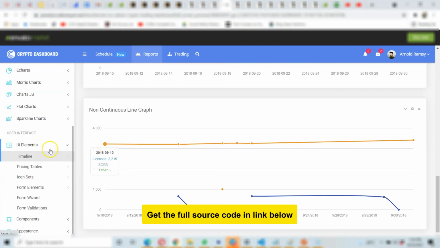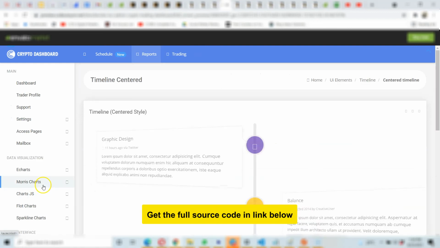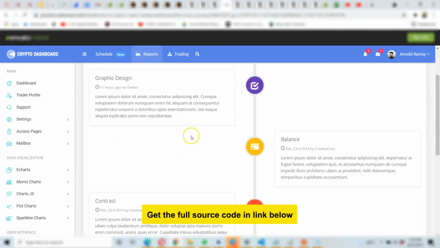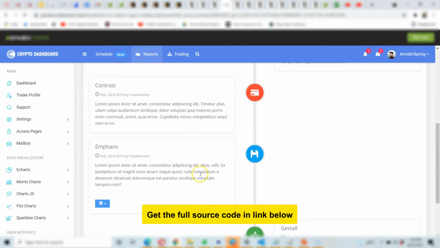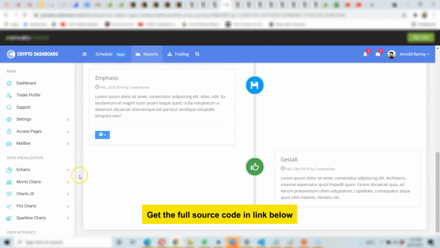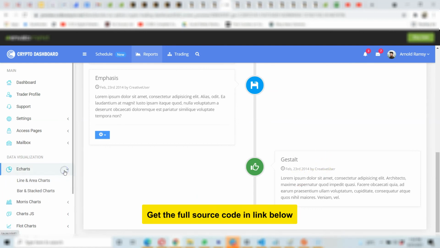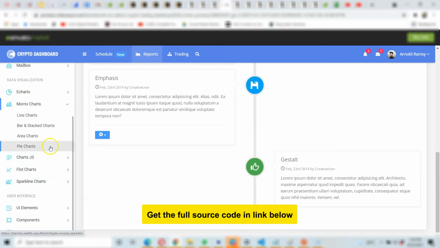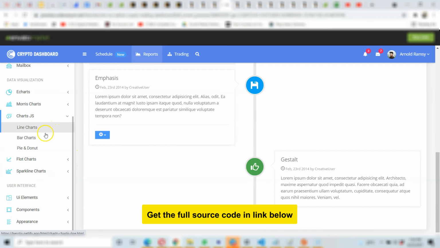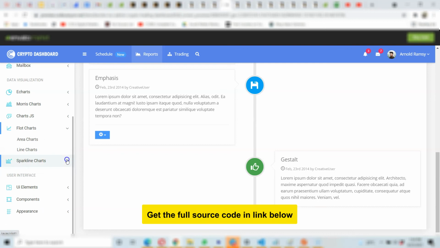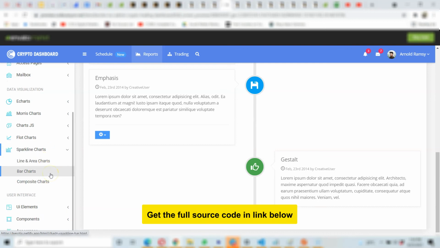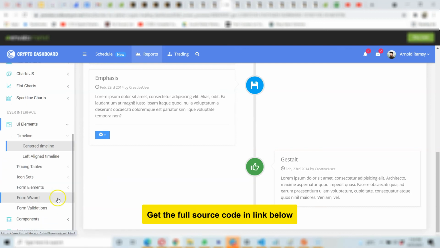Now there are so many elements on the UI elements that come with this in case you need them. For instance, this is a center timeline. This timeline, you can fix things here that show probably your progress and when you're launching. There are chart.js, line charts, bar charts, there are float charts, sparkle charts. There are so many things you can do here. Okay, so many UI elements.